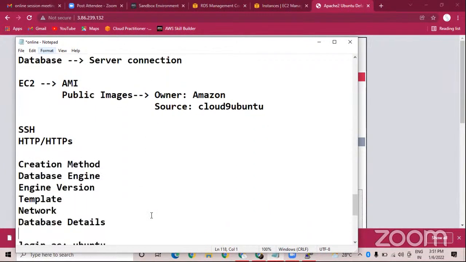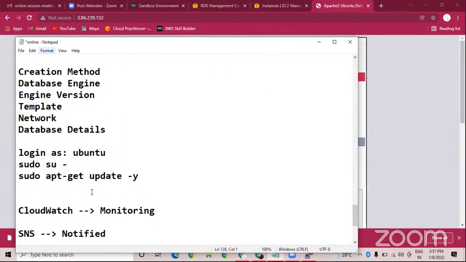In case it is not like that, you have to provide the command as sudo apt-get install Apache 2. So this is the command you have to give.